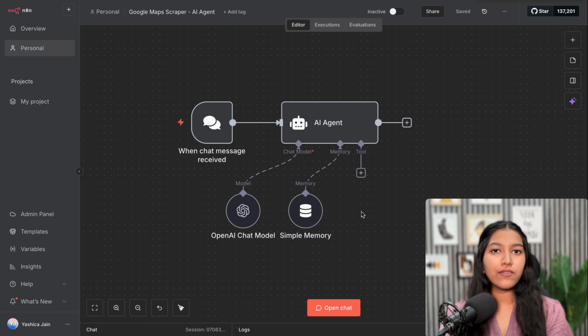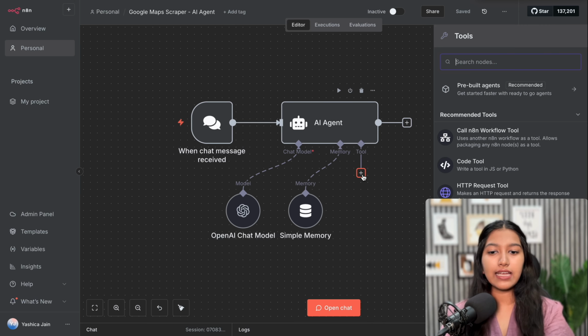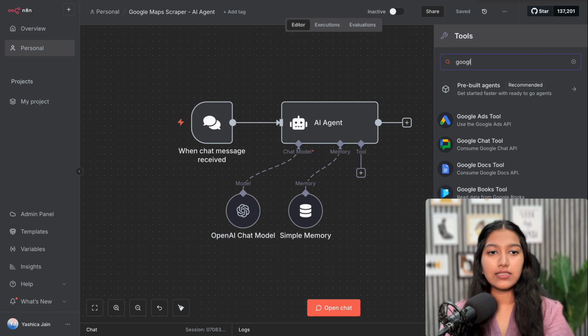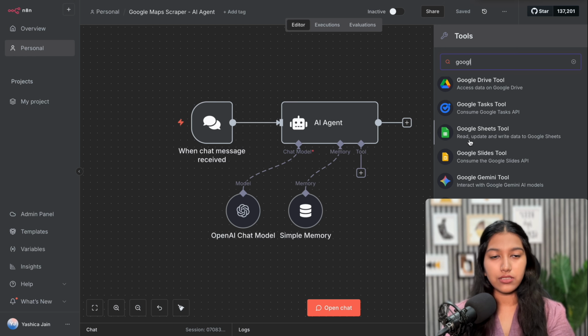Now, at this point, we have two options. Either we connect Apify directly to the AI agent and the Google Sheet tool as well directly to the AI agent. But the reason why we won't go with that is because in that case, it becomes difficult to create a lot of rows inside Google Sheets together.